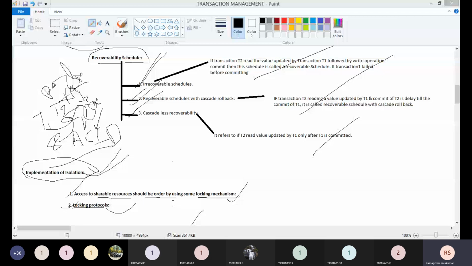Through the locking protocols, we are implementing the locking mechanism, which defines a set of standard rules based on which transactions access the shareable resources. First, which transaction we need to access the shareable resources, that is where we give the priority. That's what a locking protocol is. Okay. In these two ways we can implement isolation.